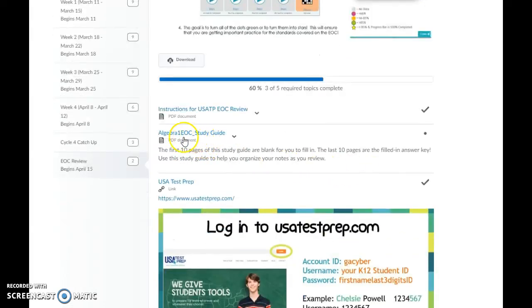The second thing down that says Algebra 1 EOC Study Guide, that's the study guide that I keep referring to. I tried to file transfer it to you in class on Monday, but it was too large to work through Blackboard. So I put it here in our EOC review module.